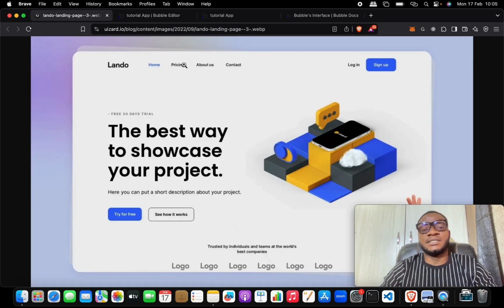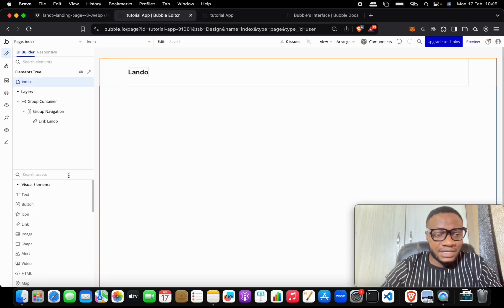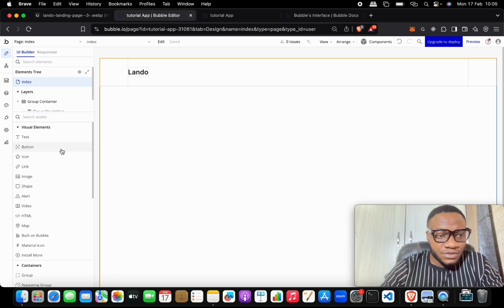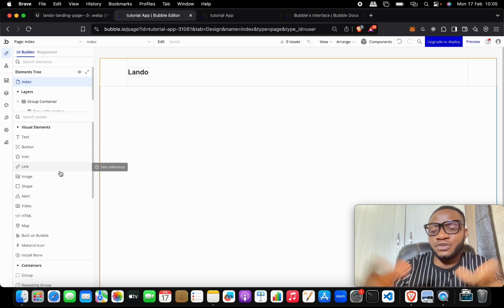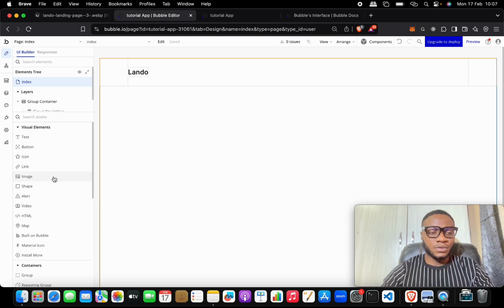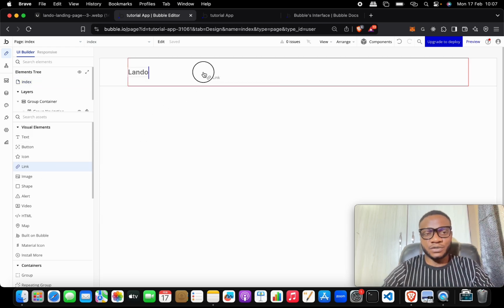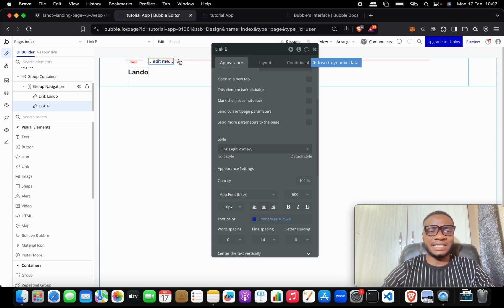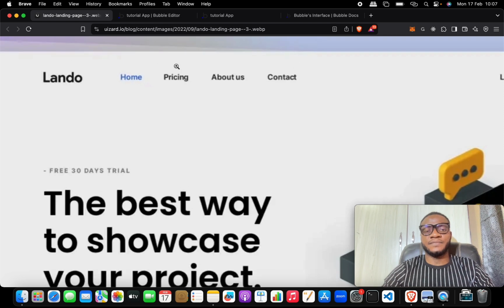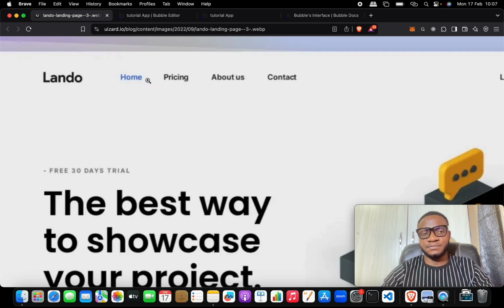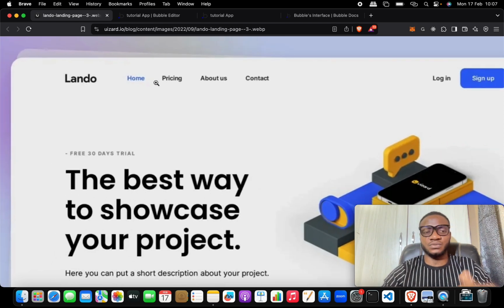So the next thing we want to do is set this group of links. When you come here, we have a link. So let me raise this up a bit. We could use this link to create multiple links and then group them together. So we'll just drag the link and drop it here. And we'll style the link the way we'd love it. As we've seen here, the link is usually black, but if it is active, it is blue. So all we'll do here is maybe a hover effect to make it blue, something like that.